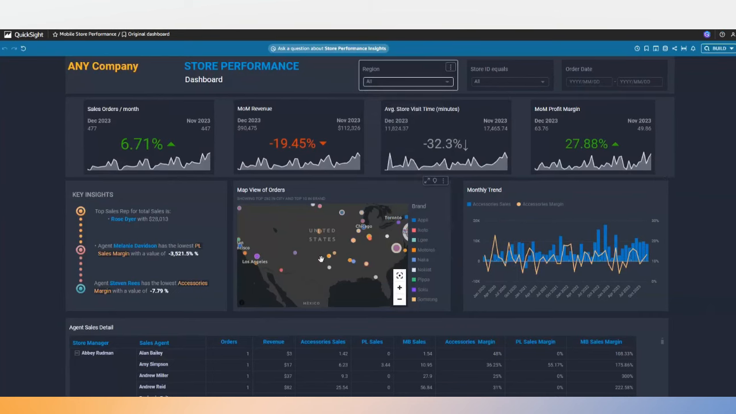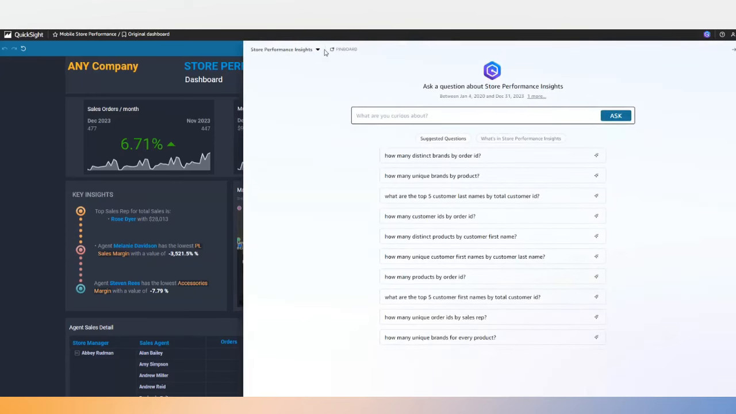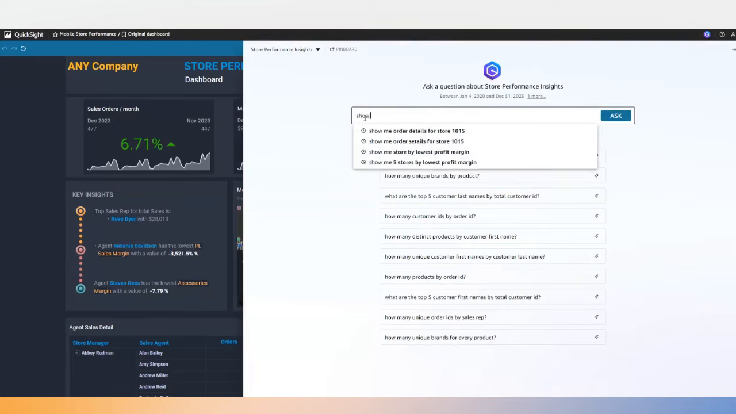Okay. But what if I want to take a look at some of the stores that are not performing well, right? So what I can do is using the new multi-visual QuickSight Q, I can ask those questions in natural language. So when I click on the top bar, the QuickSight Q bar for Q&A, I can start typing in my questions. Okay, so I want to see, okay, show me 5 stores by lowest profit margin.